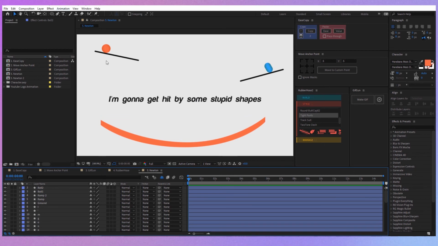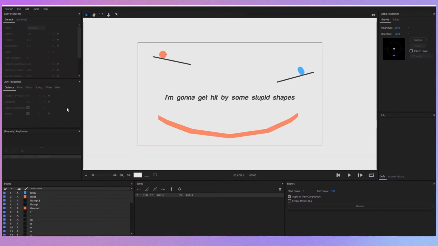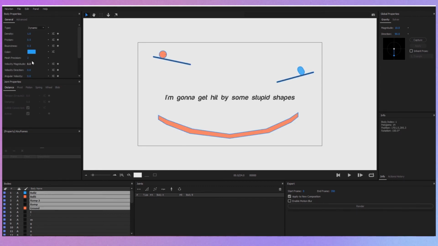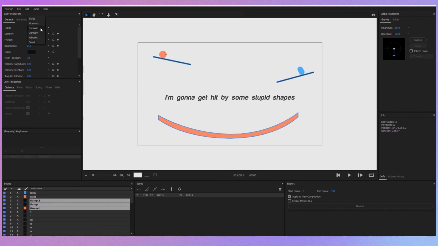So I can show you a quick demo on how this plugin works. I can go to composition, Newton 3. And now you can see that the shapes aren't very smooth, so I can increase the precision of that. Before starting with other things, I can just increase the mesh precision to 10, so now I have a smooth shape. Then I want to identify the type for the ground and also for the ramps. These are actually static elements, I don't want them to move, so I can just select all of them and change the mode to static.